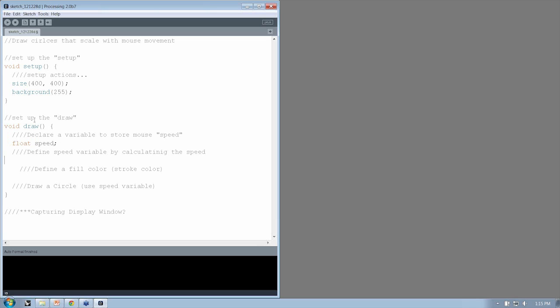All right. So there's our float speed. And now we need to define the speed. So what we're going to do is say that speed is going to be equal to, and we're just going to use a simple expression here to get the speed. And speed is really just how far the mouse has moved this frame. So we're going to use the absolute value of mouseX minus pmouseX.